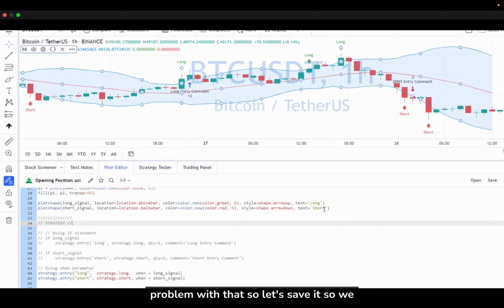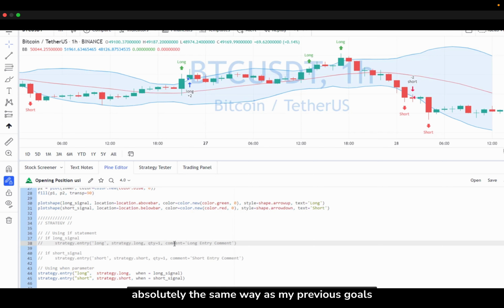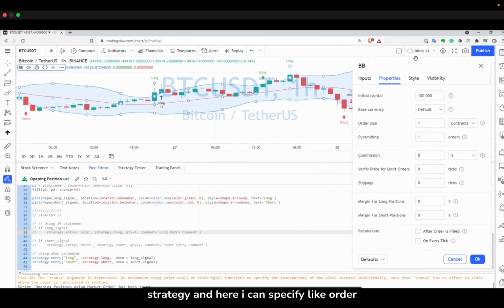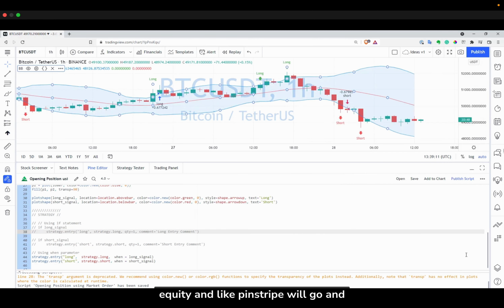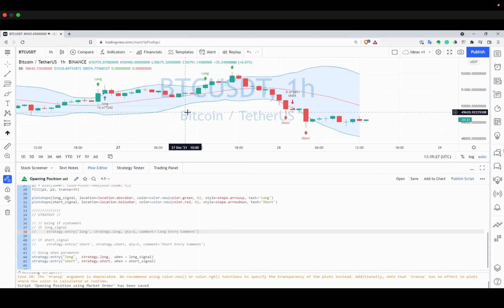So let's save it, so you can be sure that it works absolutely the same way as my previous code. Because I didn't specify quantity, now I can go to the parameters of my strategy and specify the order size, and also the type of the order. For example, I can go for percent of equity and specify that I want to invest, let's say, 15% of my equity. Pinescript will then automatically compute the order size for every trade, depending on your current equity. I think that's quite handy as well, so you don't need to bother too much about your position sizes.